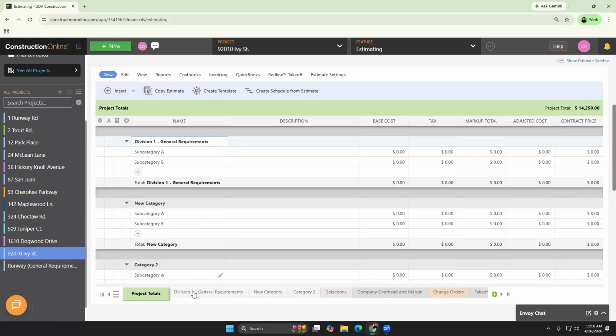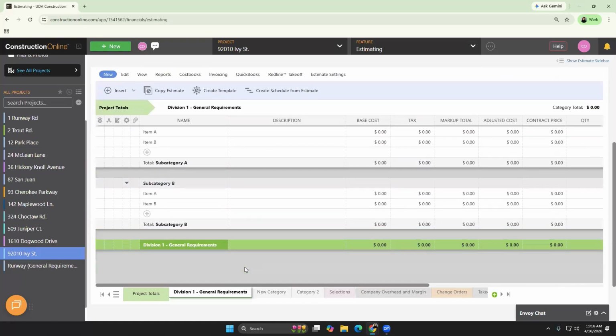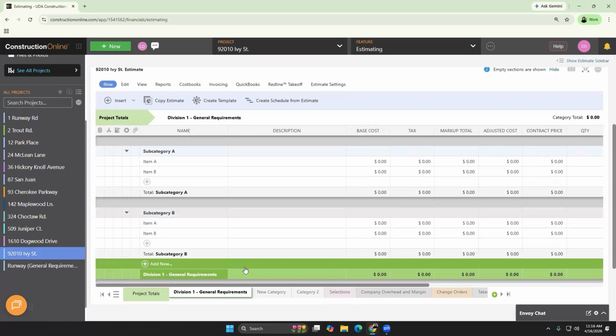Once we have that done, you'll notice at the bottom that each of those categories is going to create its own tab. We can click on those tabs, and that's going to open it up so we can go in and add our individual line items. Like I said, those are the individual materials, labor entries, and equipment costs that make up that scope. And this is where cost books really start to show their value.